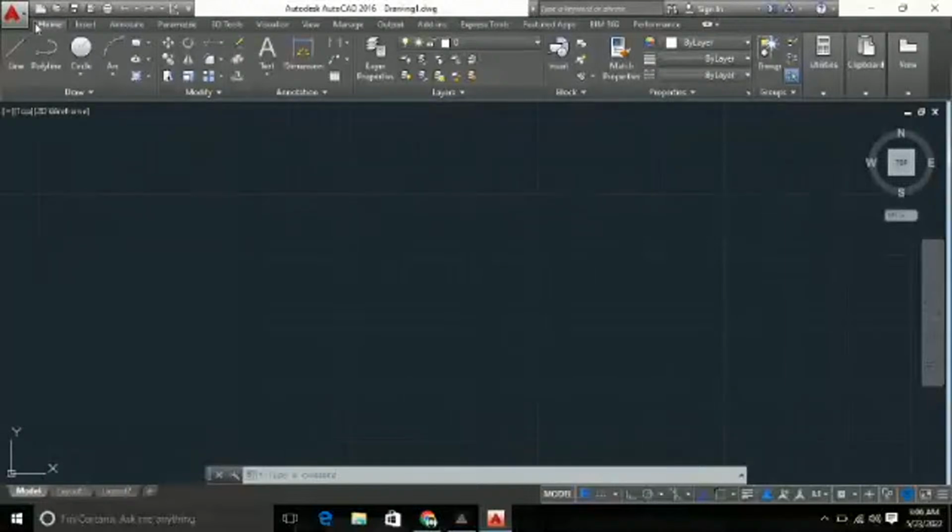As you are seeing on the screen, I have installed Autodesk AutoCAD 2016 version. I prefer that all of you install any version from 2013 up to 2020 and 2021. It depends upon your laptop or your PC.